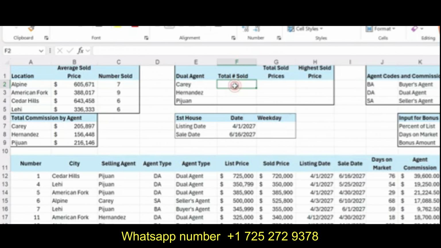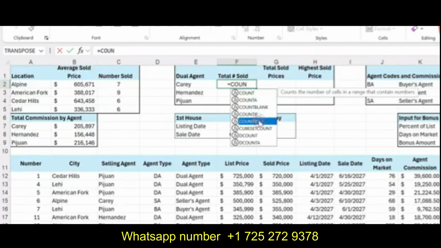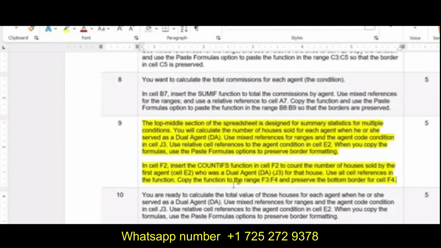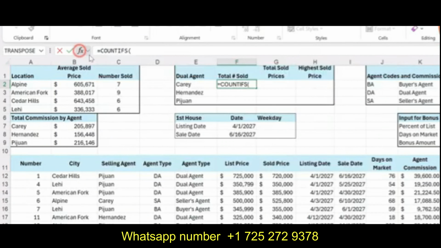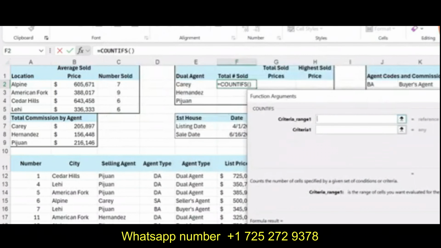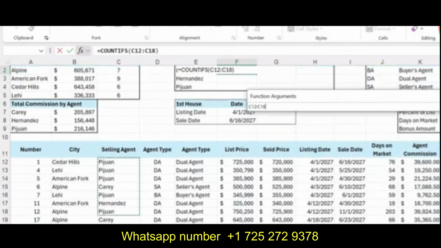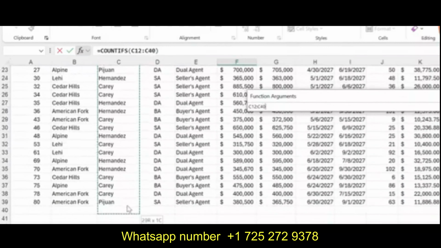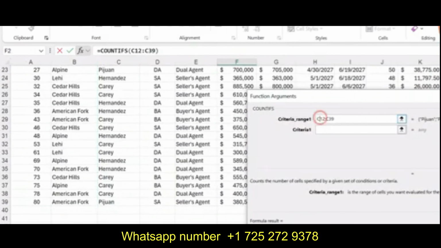So this is cell F2 and we are going to calculate the number of houses sold by the Carry agent. So type equal sign and use COUNTIFS because we are supposed to use the COUNTIFS function. Now click on the function symbol to enter the function arguments. So now our criteria range 1 is the agent name column. Selling agents are given in column C. So the column C starting from C12 up to C39 will be our criteria range 1.